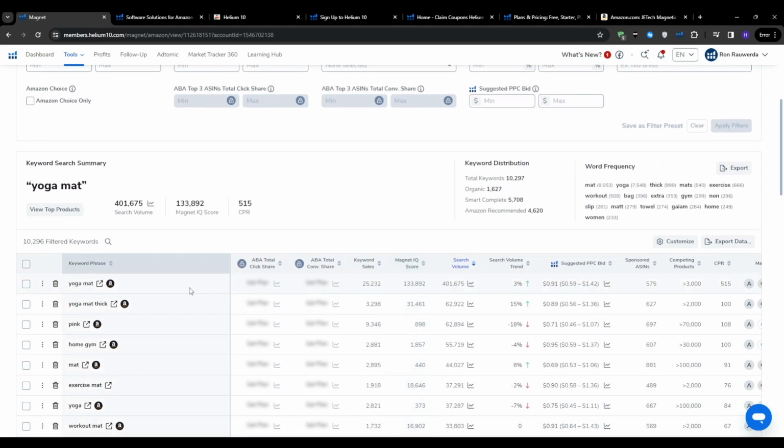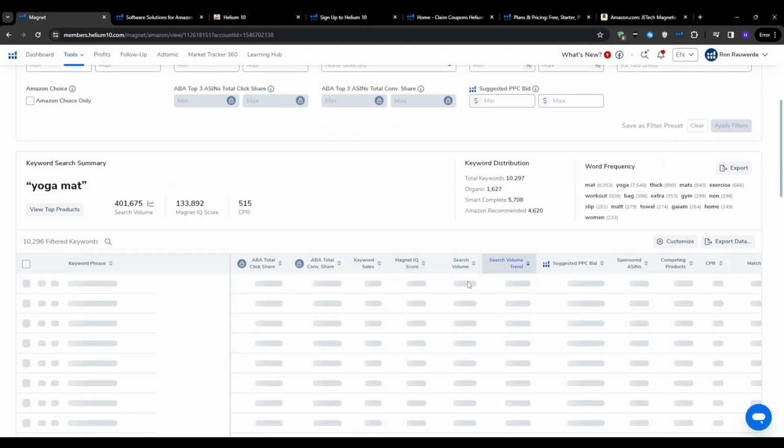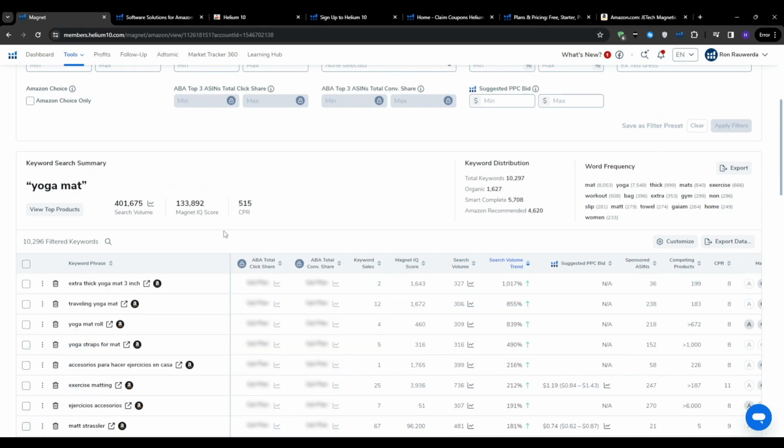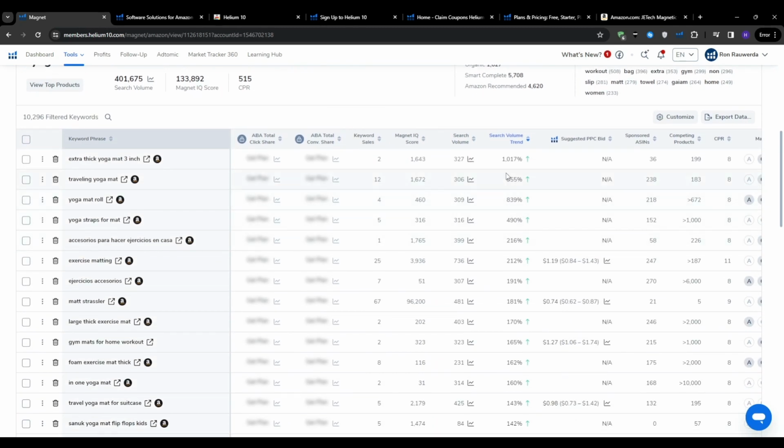So in conclusion, I hope that this video has given you a sense of just how powerful Magnet can be for your keyword research and e-commerce strategy. By using some of these strategies and techniques that we've covered today, you can take your Amazon or Walmart business to new heights and unlock a world of untapped potential.